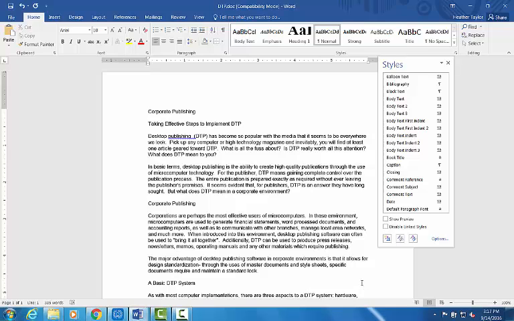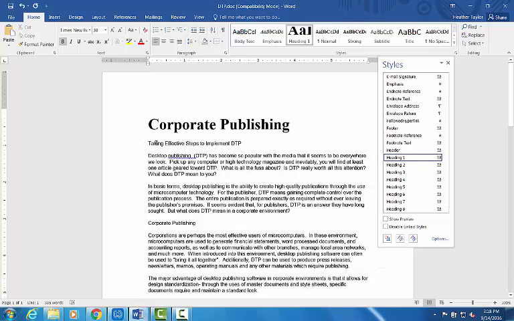In your assignment sheet, it will tell you, make sure you've saved your styles. At this point, you really won't see a change. So now you're going to apply the styles. So I've asked you to click on the first heading that says Corporate Publishing and then apply heading 1 style. So I'm going to just make sure I'm anywhere on that line. Click heading 1. The next heading is Taking Effective Steps.